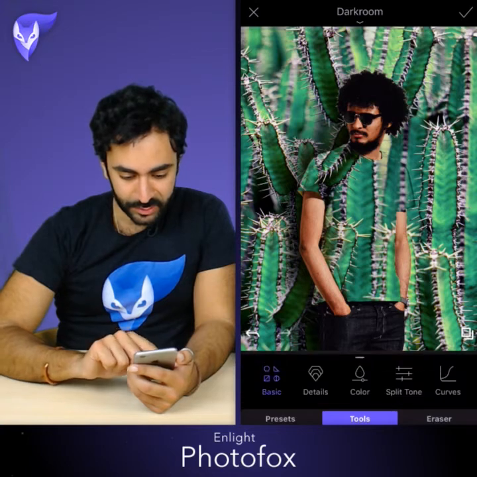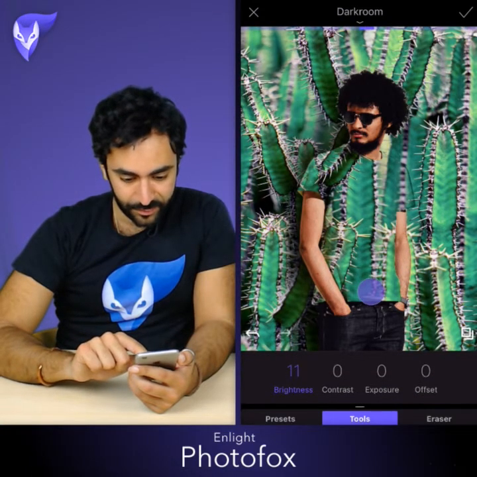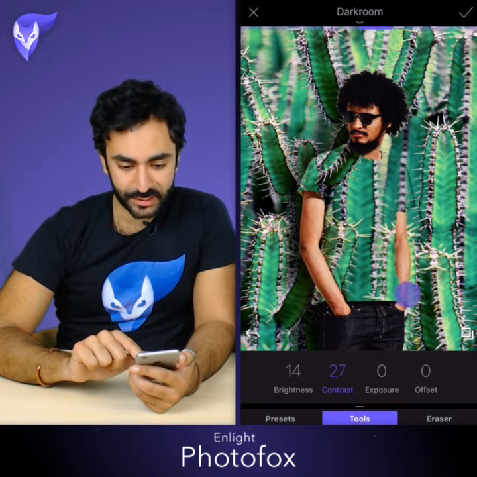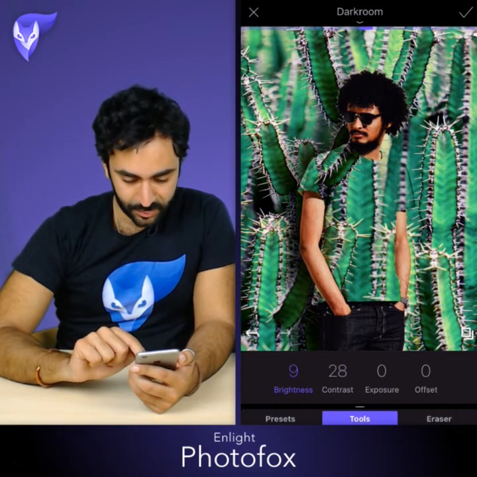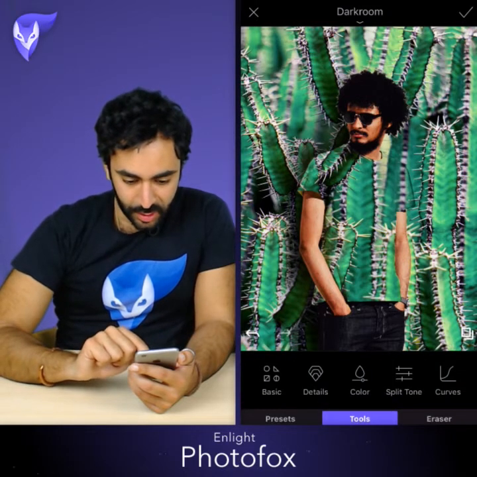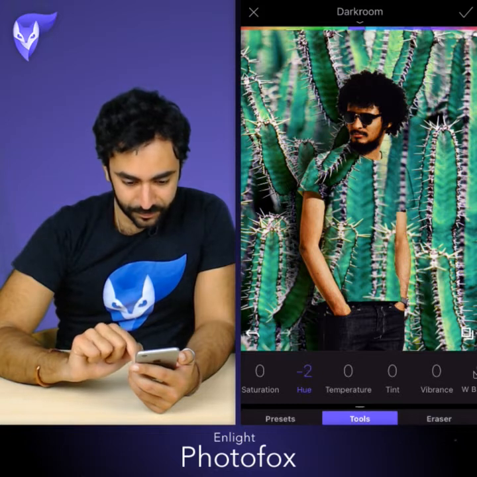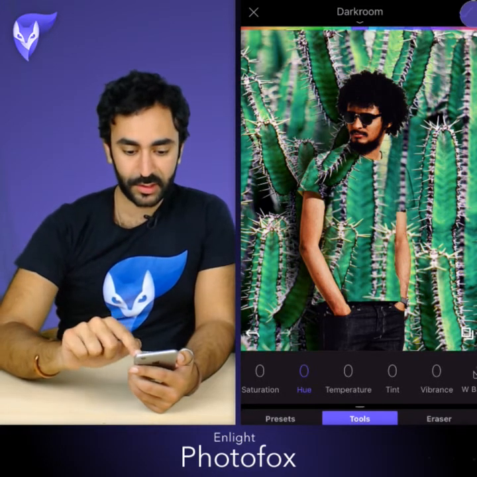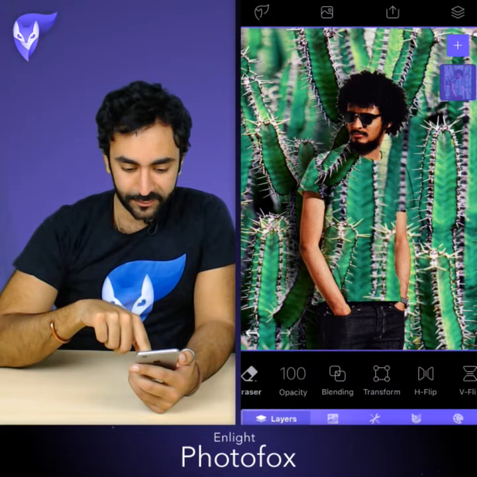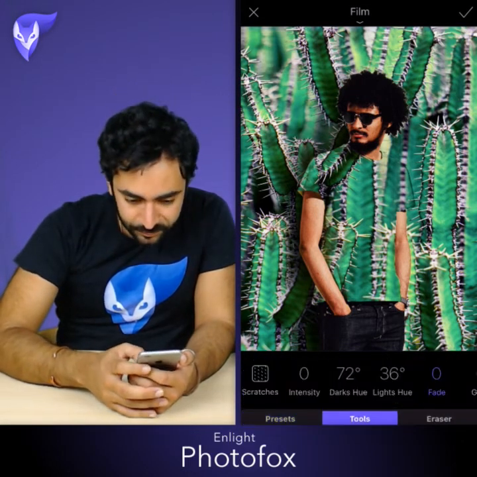And maybe let's see what else we got. We can raise the brightness a little bit, contrast. Okay. Color. I think we're good in color. And now some final filter with a film.